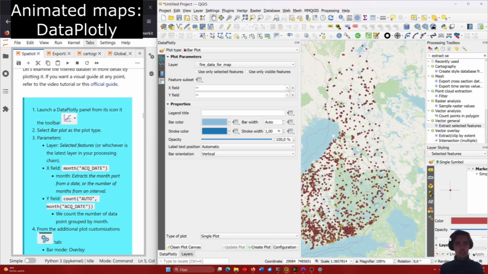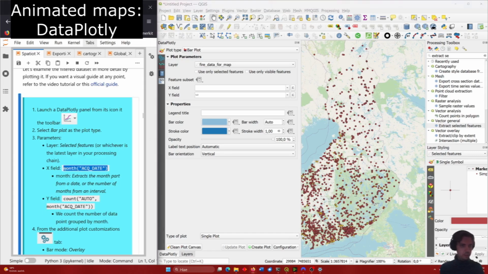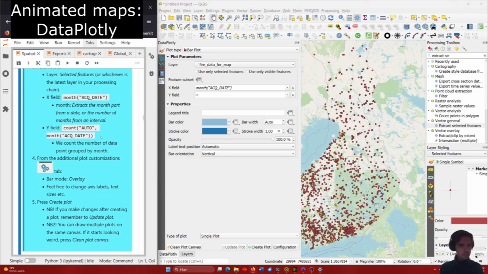For that, we need to provide the X field, what's the category, and the Y field, so the value that we're plotting. For the category, we say use month to group the dataset based on which month of the year this observation falls into. And for the Y field is where that auto-incremental field comes into play. So we'll count the number of unique observations per month.